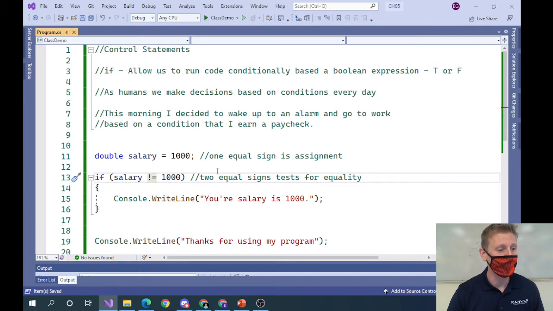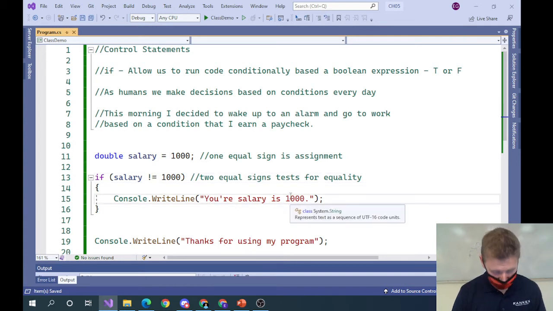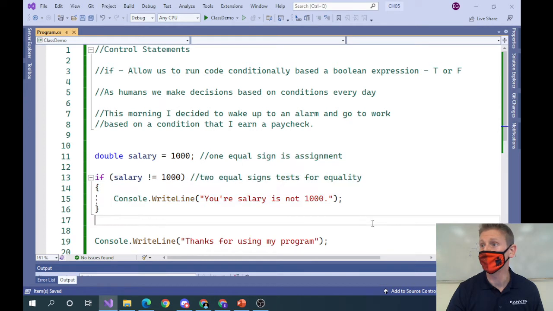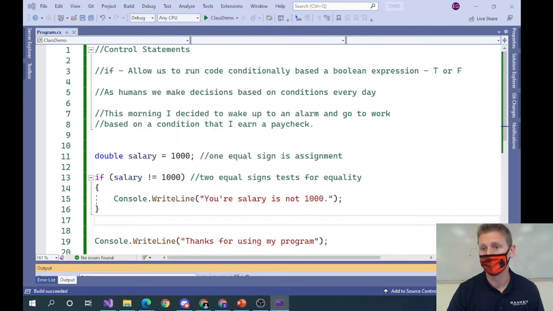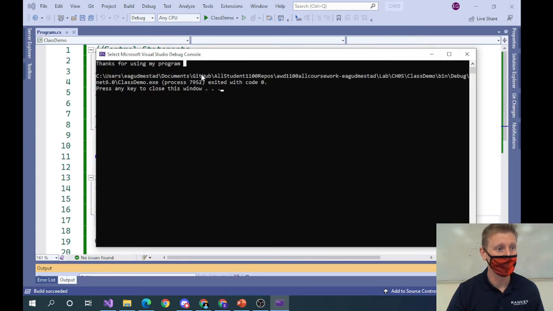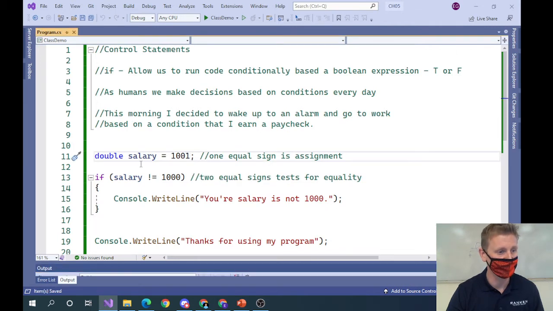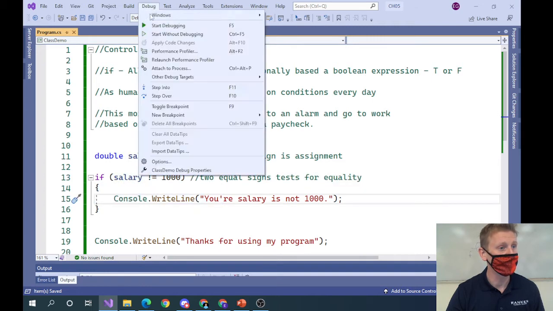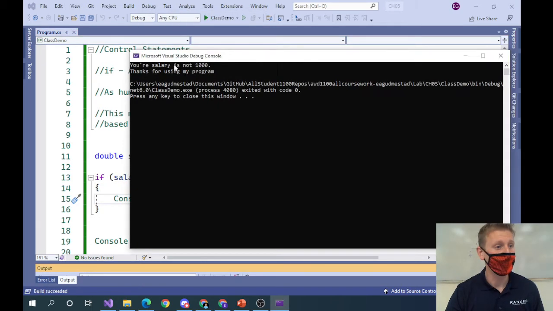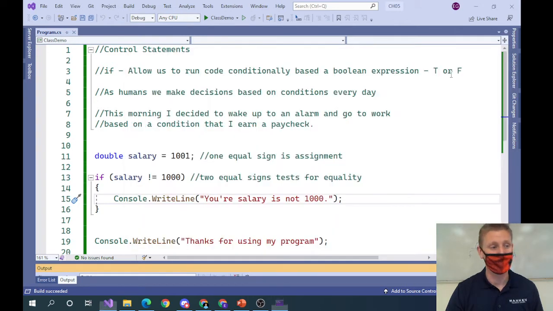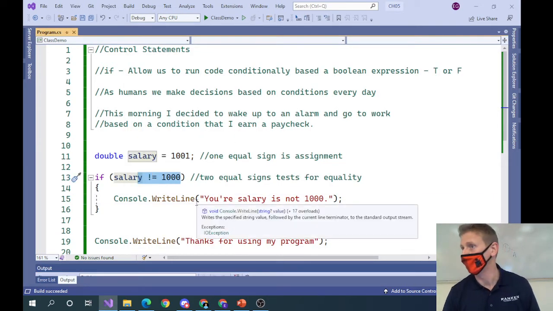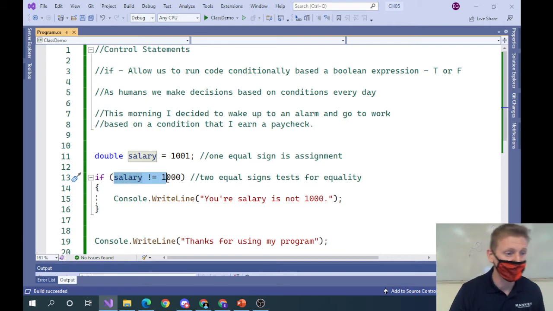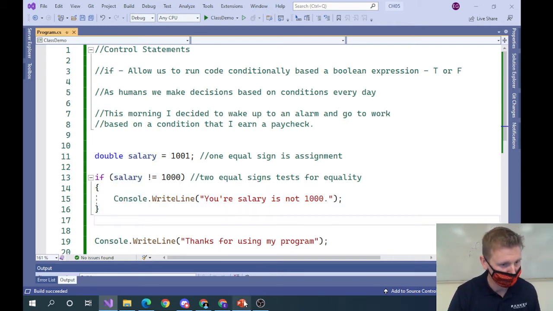What about not equal to? You would say your salary is not equal to 1,000. Well, of course, it is 1,000, so that's not going to spit out. So let's just say salary is 1,001. If salary is not equal to 1,000, now we get the output. Your salary is not 1,000, because the Boolean expression has to evaluate to true for this to spit out.